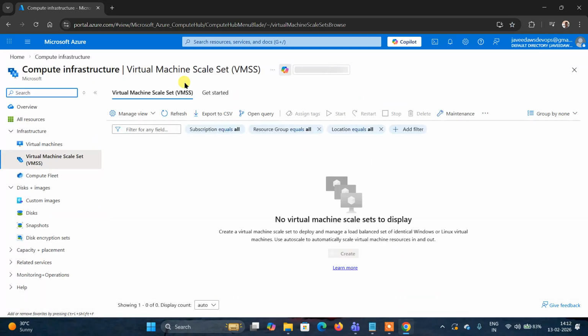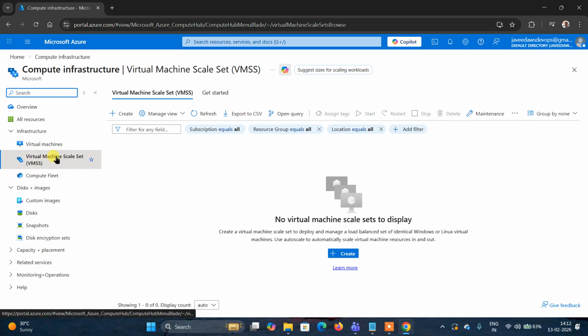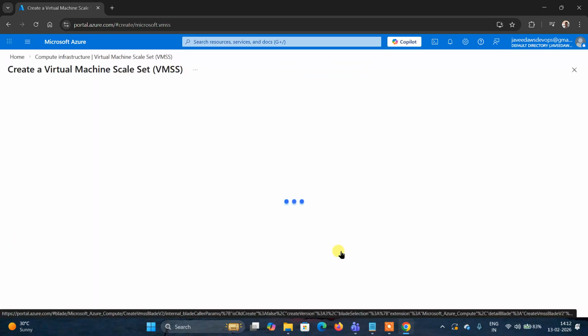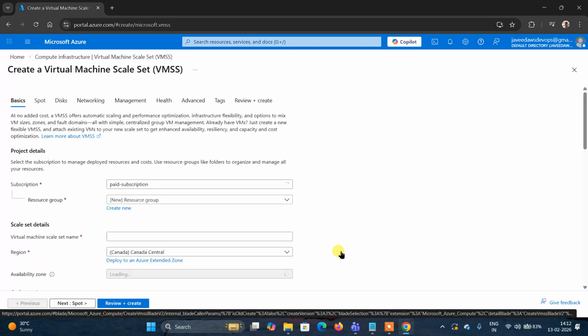Now it is almost similar to how we create a virtual machine. Almost all the same options, the same steps we need to follow. Like how you create a virtual machine, VMSS also has almost the same steps. So what does VMSS mean? VMSS stands for virtual machine scale set. Here click on create.